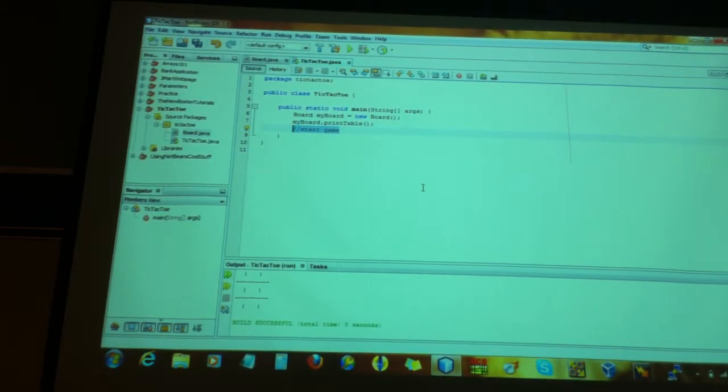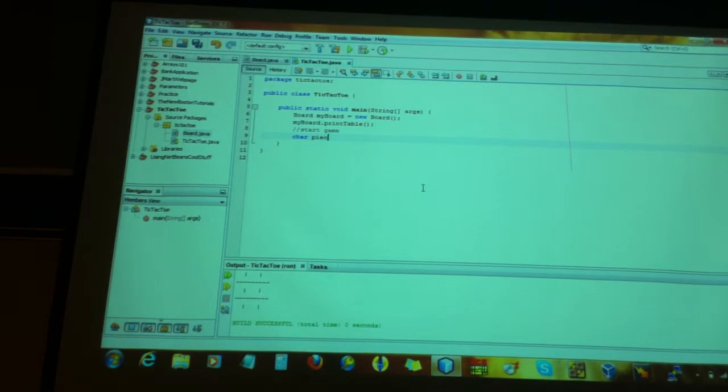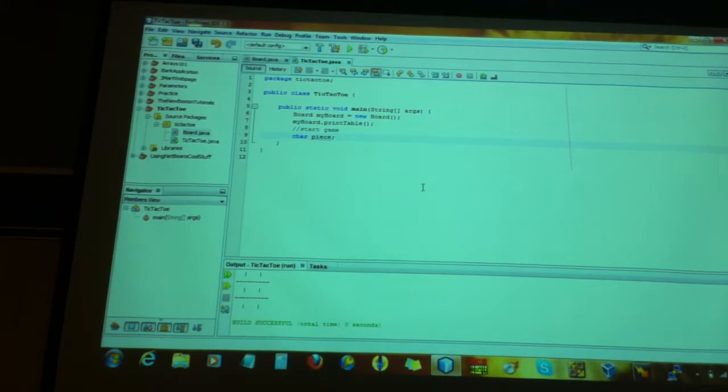Now, start game. Okay, let's see what I need to start the game. I will need something like a piece to determine if it's my piece, maybe an X, maybe say this is a piece circle and we want to play, right? So I have to indicate a piece, right? Now, what else do I need? We need to swap turns, right? So that first X plays, then circle plays, then X plays, then circle plays, and so on and so forth, right? How can we manage that? Swapping turns.